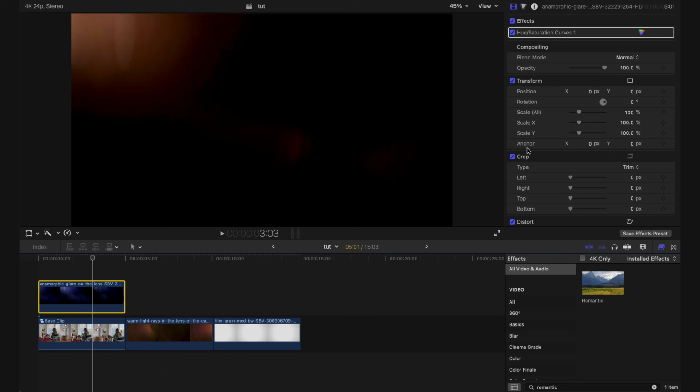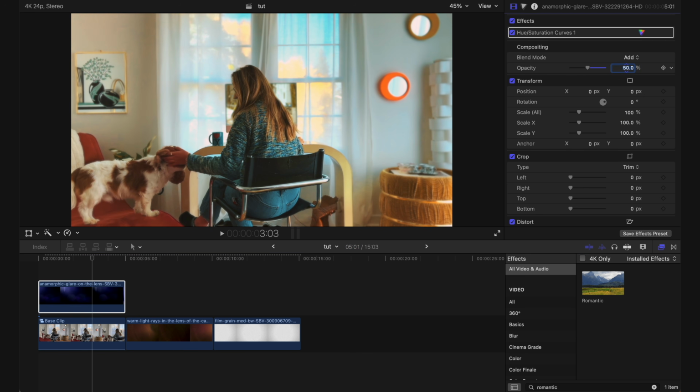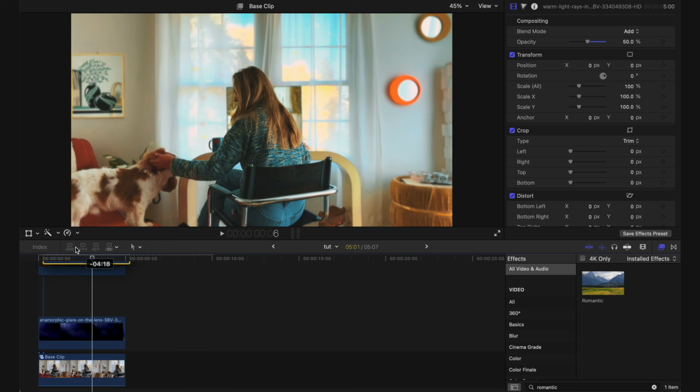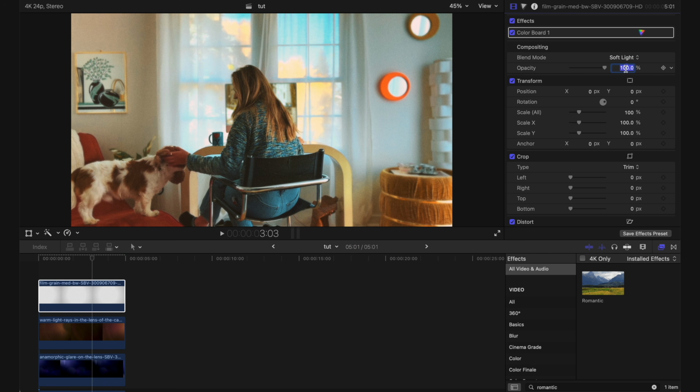We'll set the blend mode of the flare to add and reduce it to 50%. We can do the same with our light rays. And then as for our film grain, I'm gonna turn that down to 25% and set the blend mode to soft light. Now, if you ask me, we have something here that looks entirely different from what we started with.